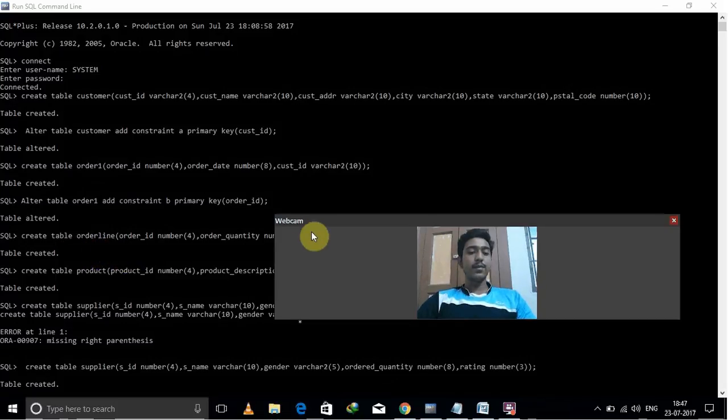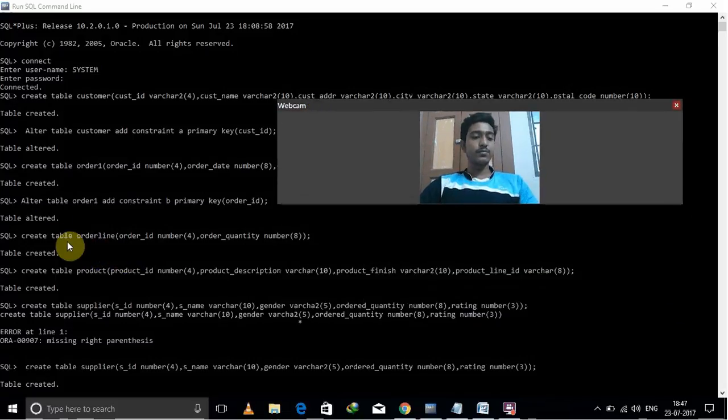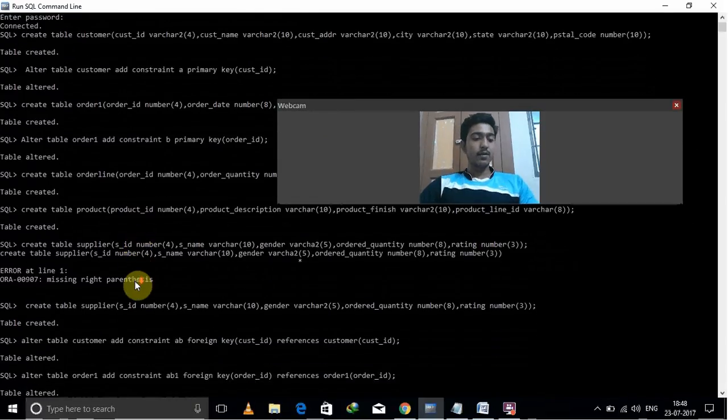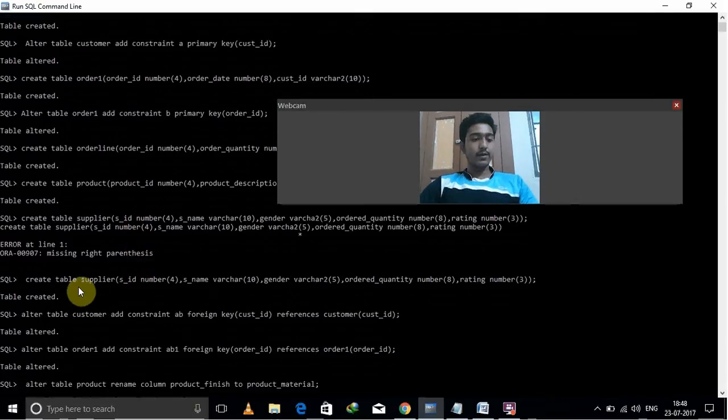Then I have to create another table. This is order line, and in the order line, order ID, the number, quantity, everything would be there. So my table is created. Then I have to create another table, product. This is the same procedure I have already followed. Then I have to create suppliers, and in the supplier, supplier ID, supplier name, then gender, that would be varchar. The syntax would be the same.